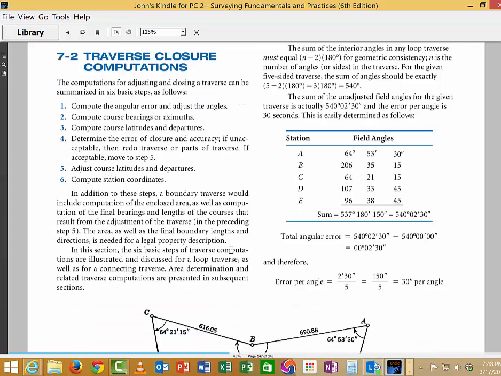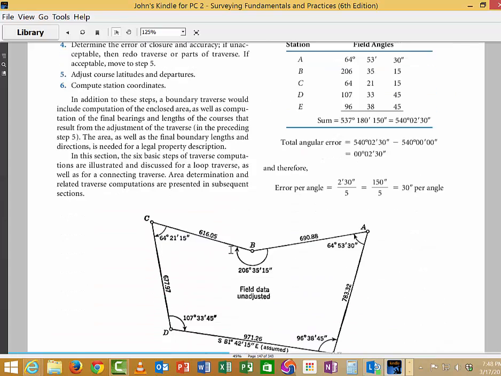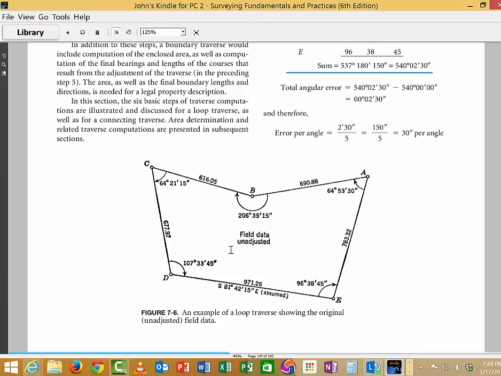So please read 7.1 and 7.2 in its entirety, and take a look at this, for instance. This is figure 7.6, an example of a loop traverse showing the original unadjusted field data.